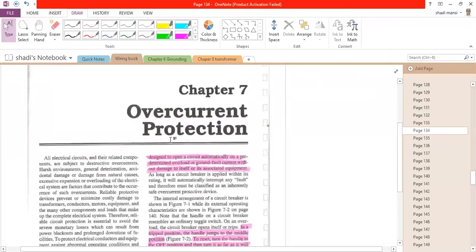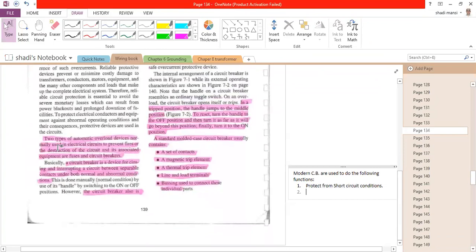Okay, so this is overcurrent protection, and we can say here there are two types of automatic overload devices normally used in electrical circuits to prevent fire and destruction of the circuit and its associated equipment: fuses and circuit breakers. A circuit breaker is a device used for closing and interrupting a circuit between separable contacts. Just in brief, what does it mean? The main function of the circuit breaker is to open the circuit if we have an abnormal condition.